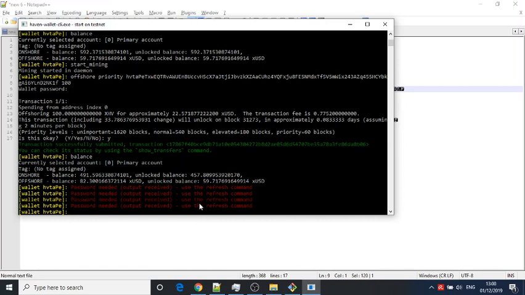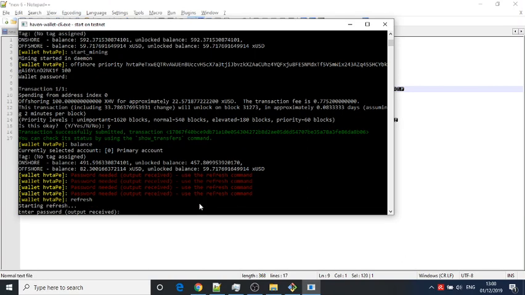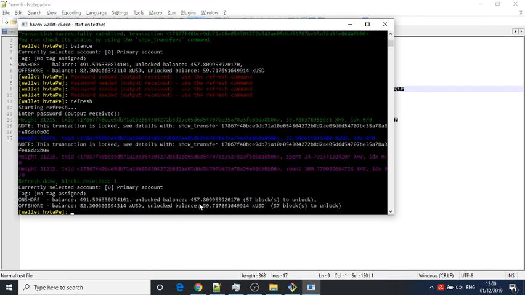Okay, I need to update because I need to refresh, so I need to type in the password again. Then I'll just check that balance again. There we go. So as you can see, I've got 57 blocks to unlock when my transaction is complete.